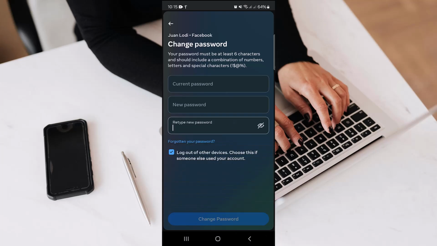And once you do it, if you want to log out of other devices, you can check mark it. If you don't want it, you can uncheck it and then just tap on change password. And yeah, this is how you can change your Facebook password.